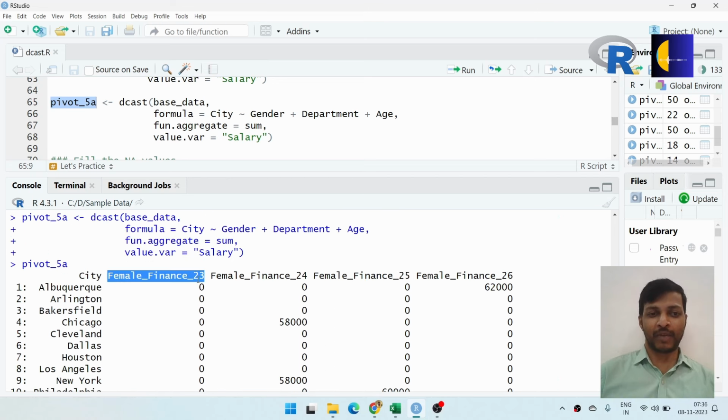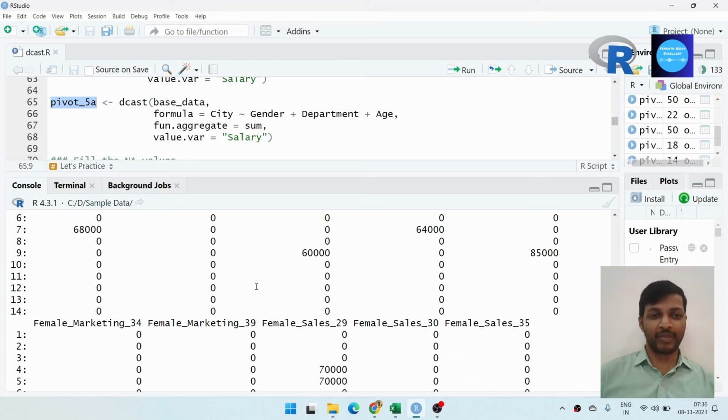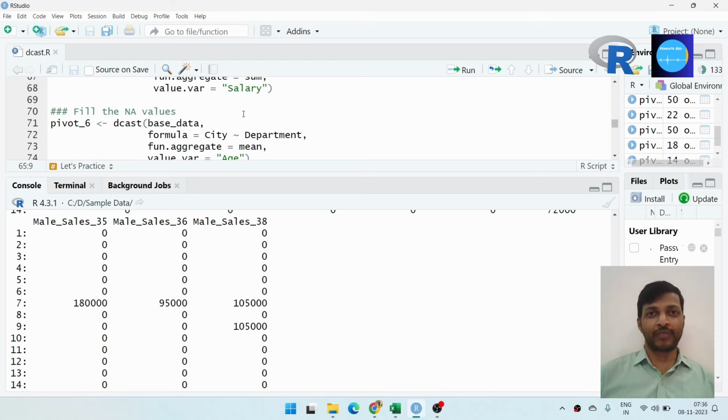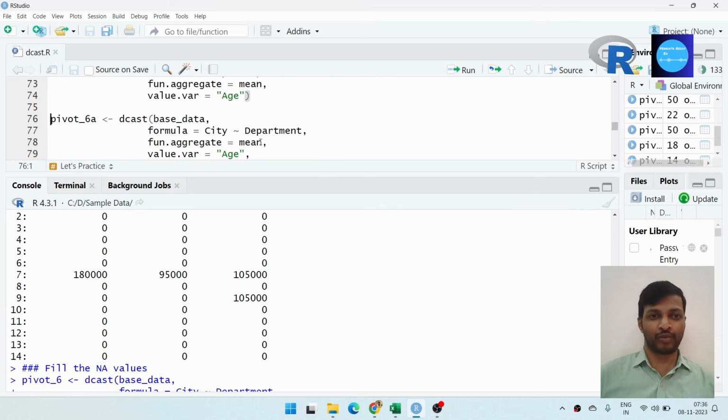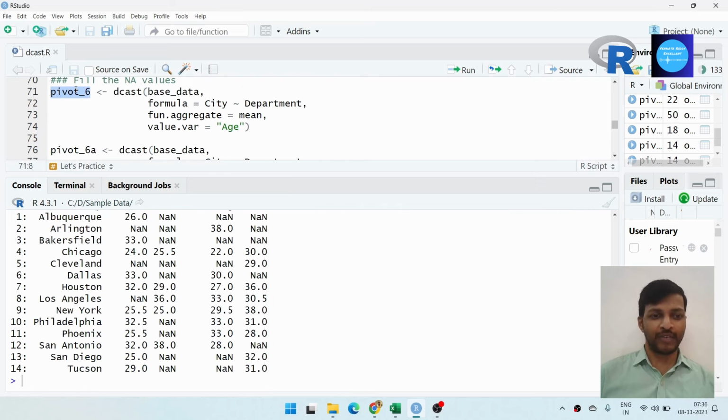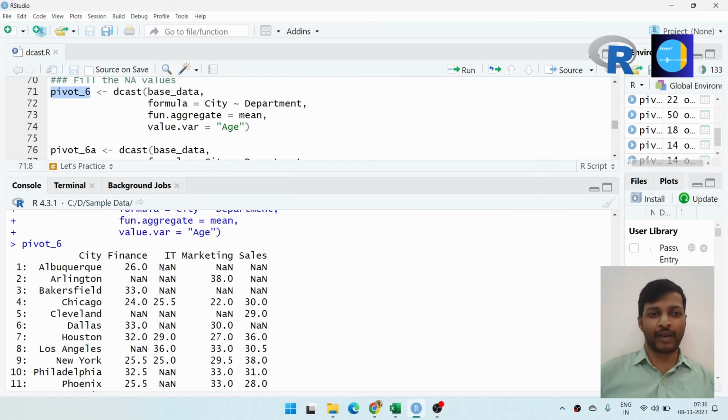Gender, department and age. With these three combinations it is showing here. Please observe this. Now let us see how to deal with the null values or NA values. In this example, I have intentionally taken the mean instead of some value so that it will show some NA values. Let us see the output here. In this output, wherever the values are not available, it is replacing them with null values.